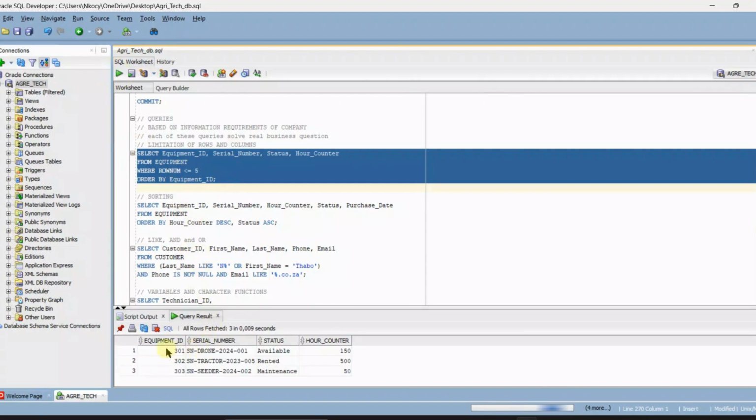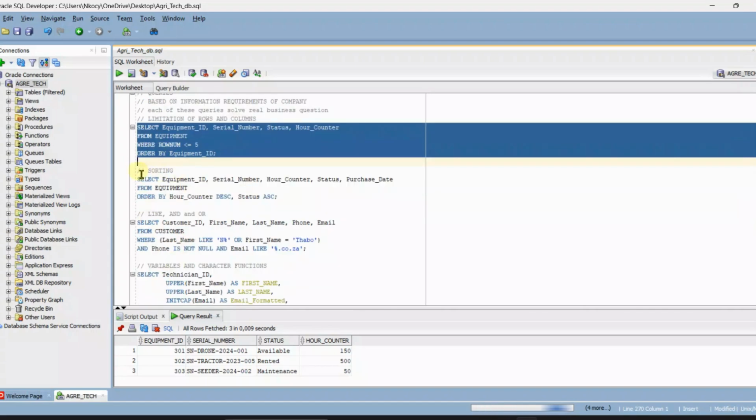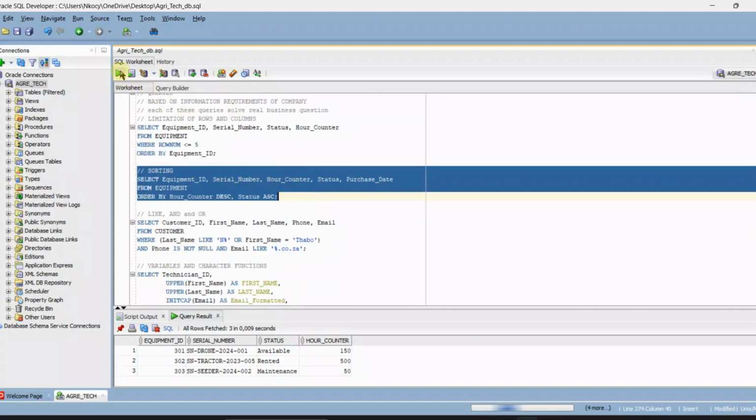Here is the table limitation from equipment. It limited the table to 5 rows, ordered by equipment ID. Then sorting: it sorted the table by hour counts, starting with the highest, and the status ascending. Here are the results, with tractor number 1 with 500 hour counts, followed by this one.